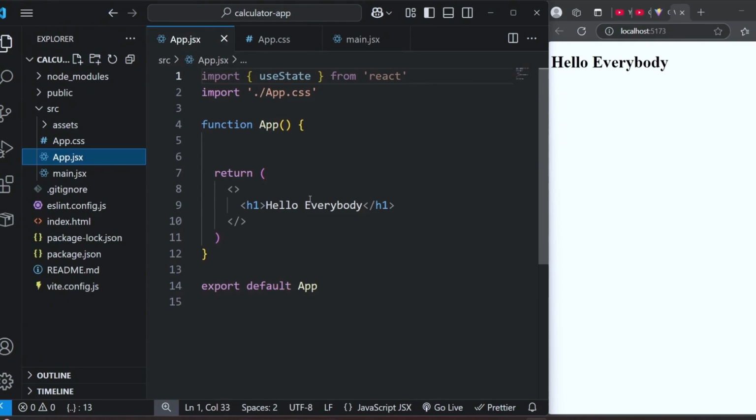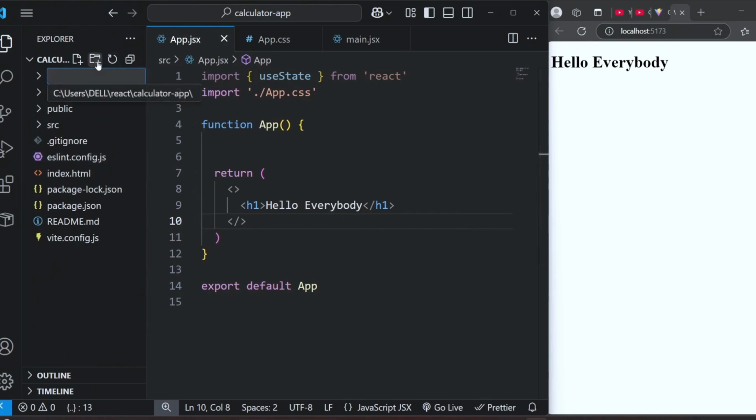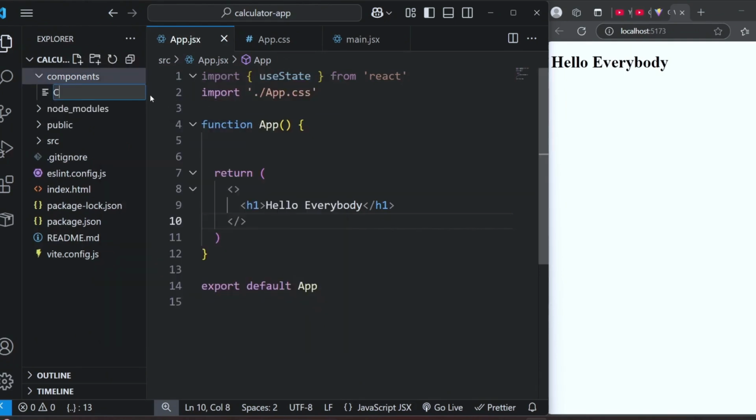Now to start adding the things we actually need. To better organize our code, I'm going to create a folder right here. I'm going to call this folder components. This is where I'm going to keep all the components I'm going to be working with in this application. Then I'm going to create a component. I'm going to call this component calculator.jsx.